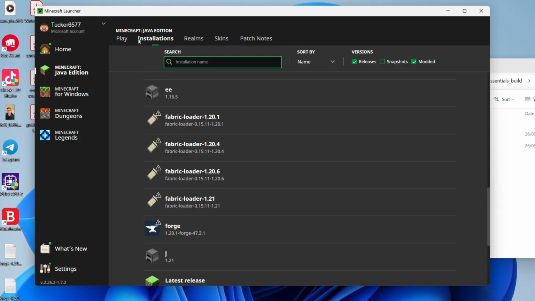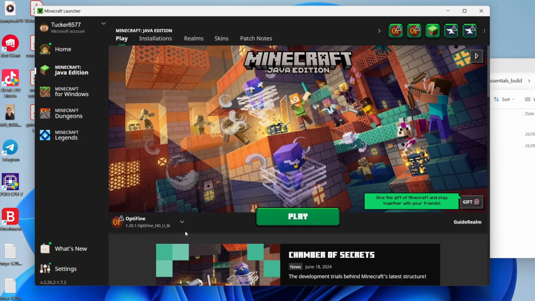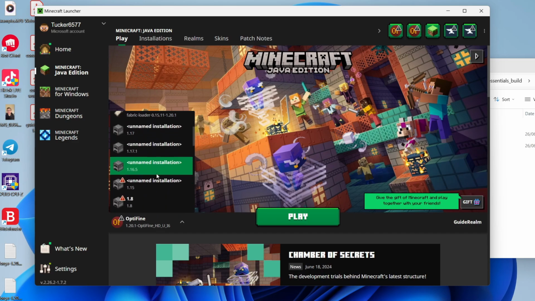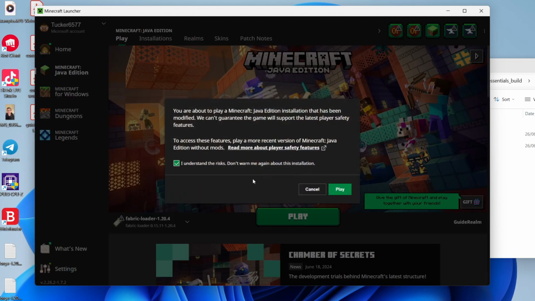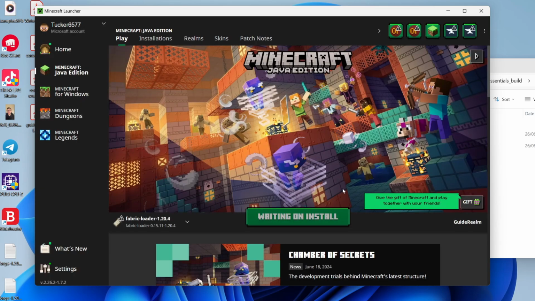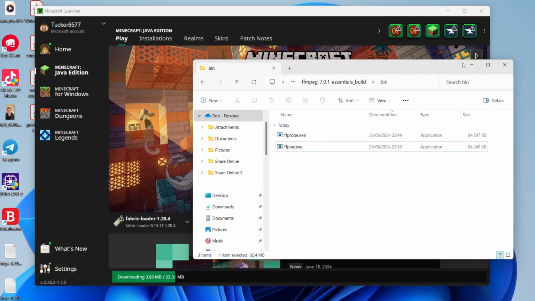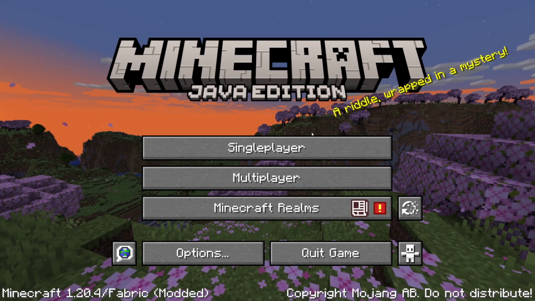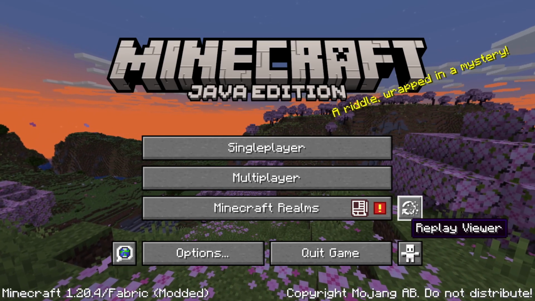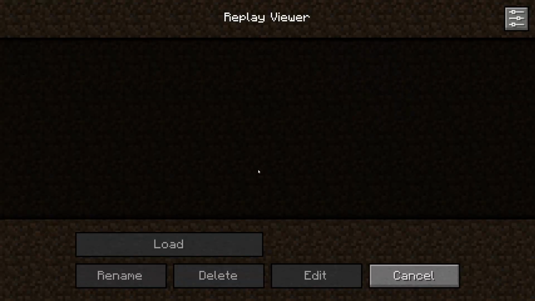And then what we can do is come into Minecraft, go to the left of the play button and go and select the right version of Fabric. With it selected, click on play. You do need to understand you're taking risks as you're playing a modified version of Minecraft. It should be fine, and you can go and close off your file explorers as well. Now you're going to go and notice on your Minecraft home screen, you've got the replay viewer option. So you can click there, and here you'll be able to go and find your replays.